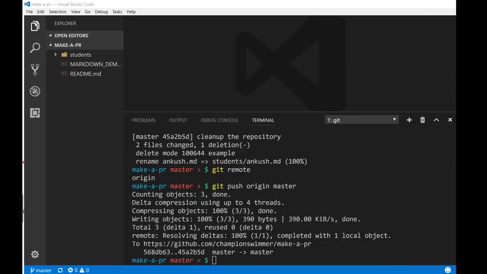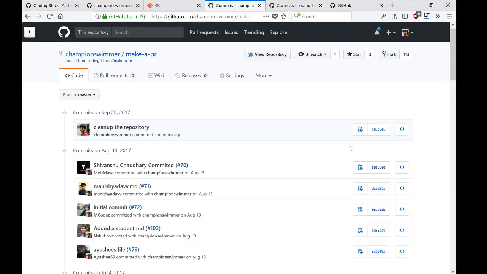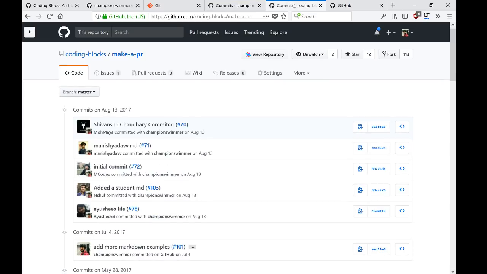So to do that, what I need to do is create a pull request. What a pull request is, I'm gonna ask coding blocks to pull my code, because I cannot push to coding blocks. So I will ask coding blocks to pull my code. That is what a pull request means.